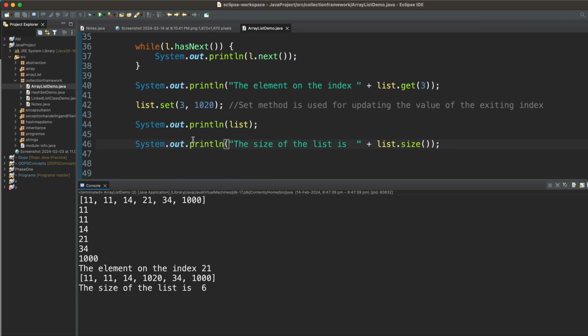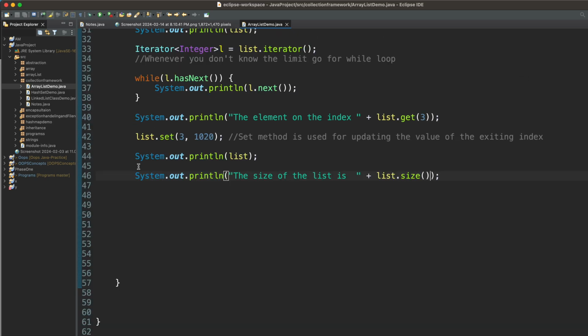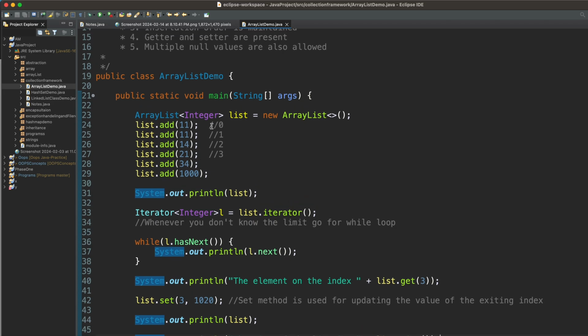Now remember one more point with this. Your index will always be size minus 1. Why? Because indexing always starts with 0. Here, let me write: indexing always starts with 0, and the last index is always size minus 1.